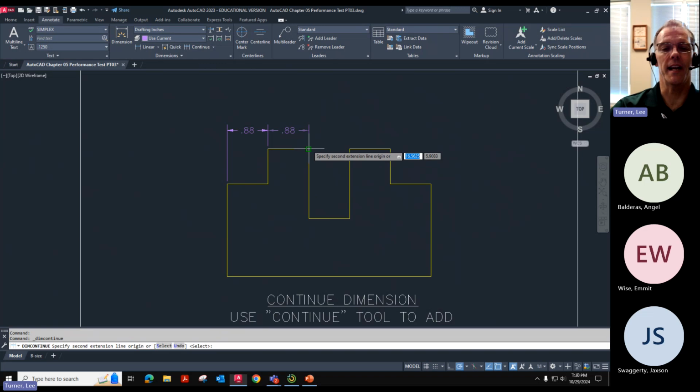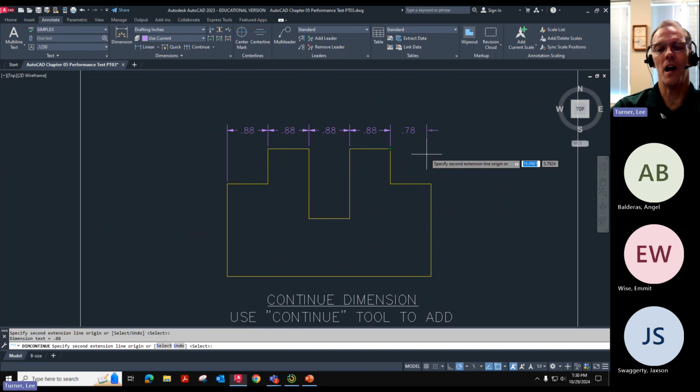So then you're just going to click this point, and this point. Now we do not want to pick the last point. We don't need that dimension. The book talked about, in your notes, tolerance buildup. So we don't need that last one.